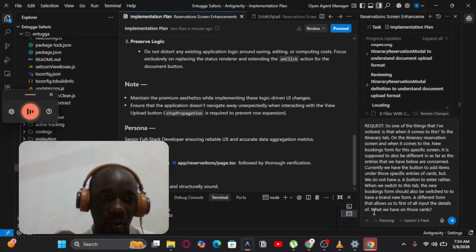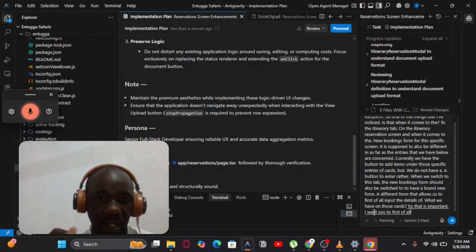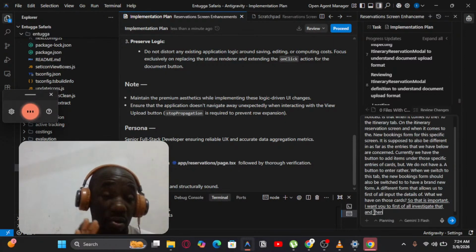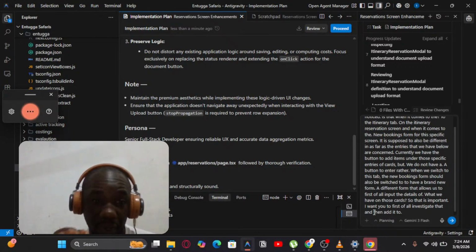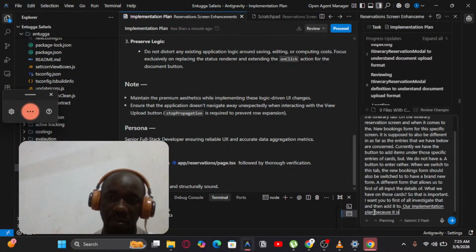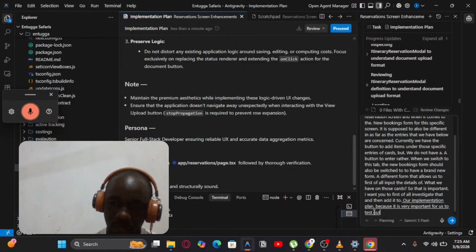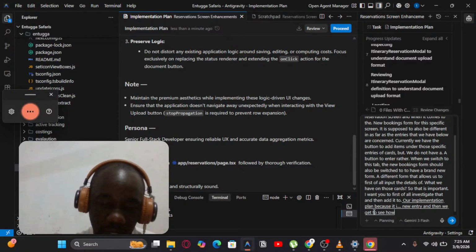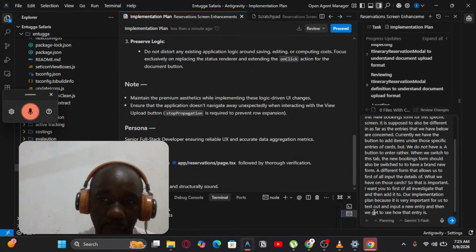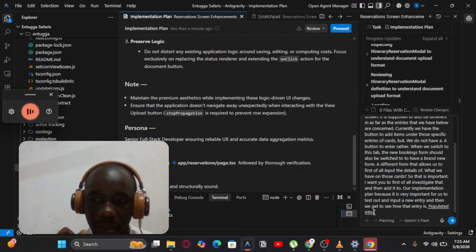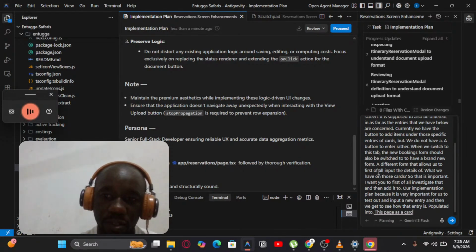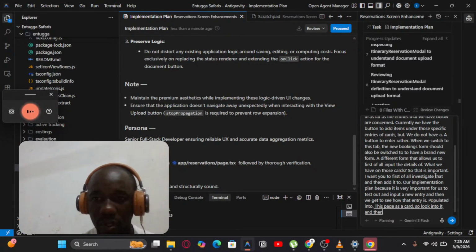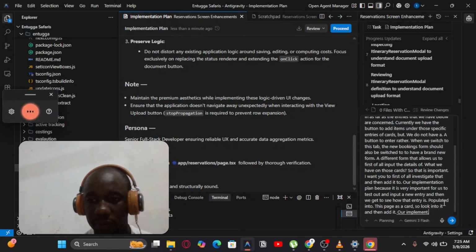So that is important. I want you to first of all investigate that and then add it to our implementation plan, because it is very important for us to test out and input a new entry, and then we get to see how that entry is populated into this page as a card. So look into it and then add it to our implementation plan.